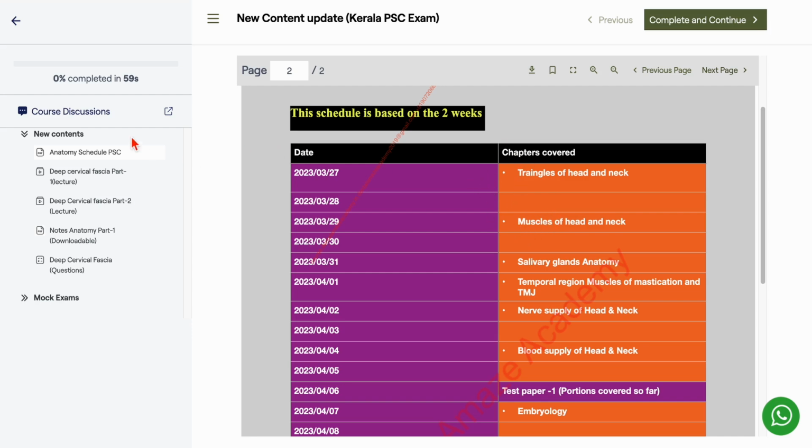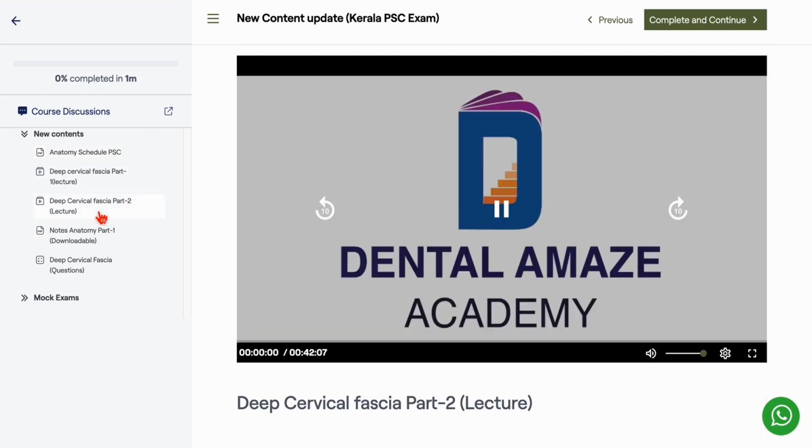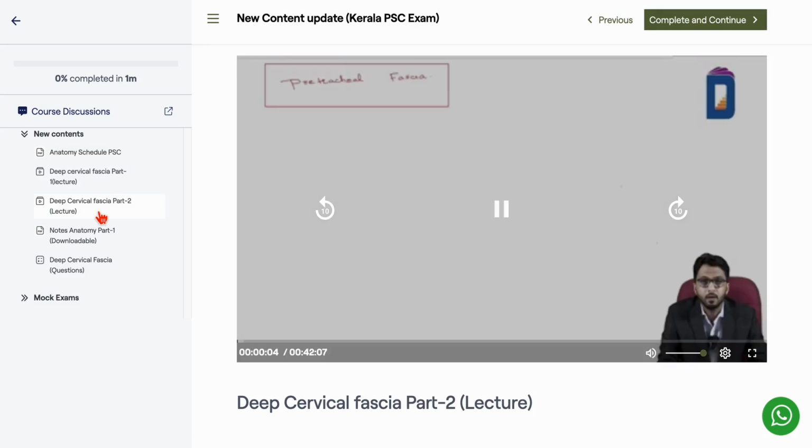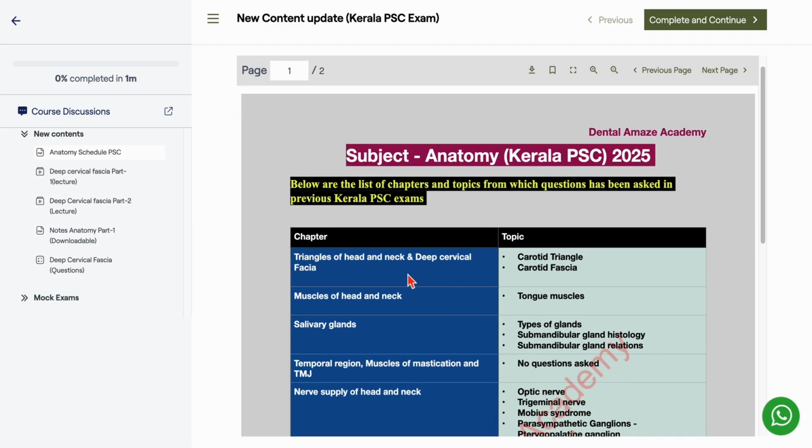So today the content uploaded is the anatomy schedule first, then you have the lectures on deep cervical fascia. 2 lectures are there, so it's worth understanding. Okay, there are no additional contents because this is something where a little depth is required. And then, okay, before that, where exactly has the question come? Triangles of head and neck. One is carotid fascia, so it comes under deep cervical fascia, and then a little bit on carotid triangle.